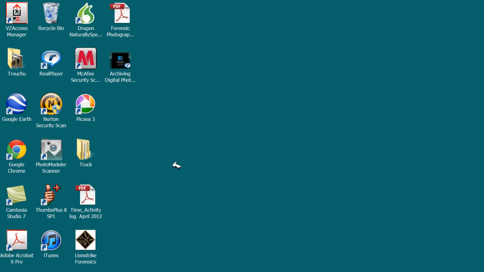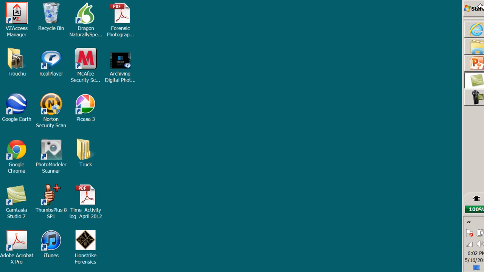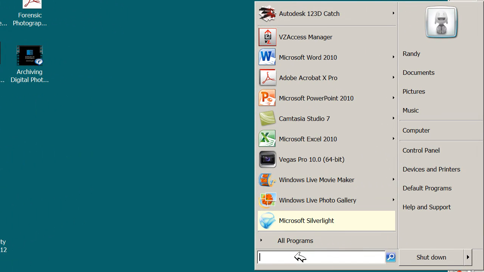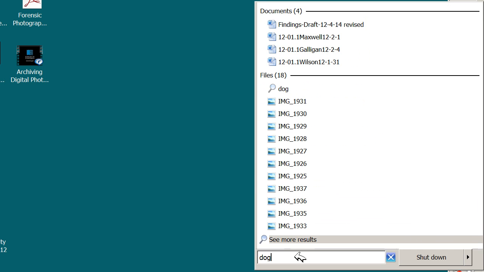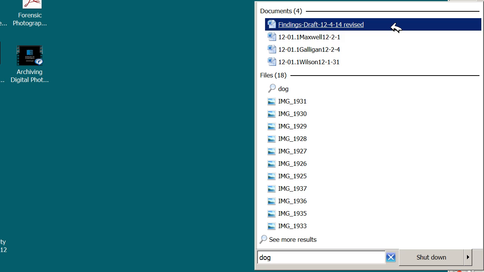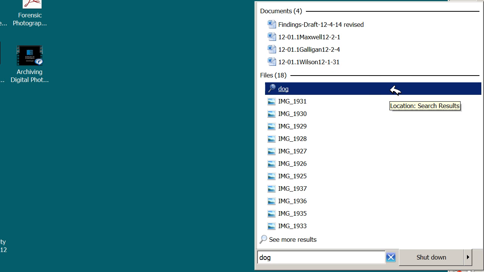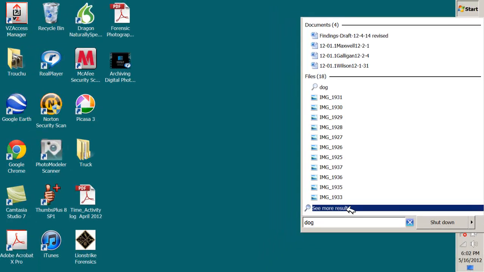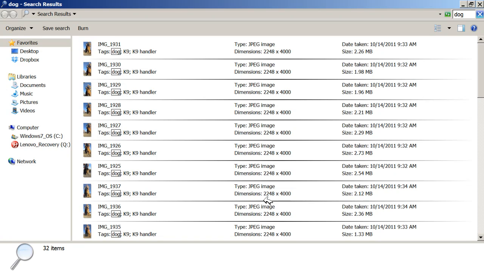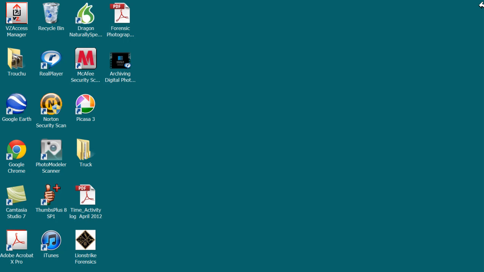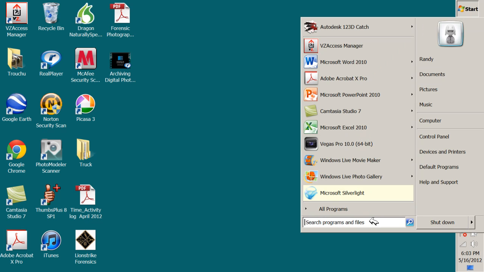So again, if we want to search the hard drive, or at least our computer, we'll go to Start, go to Search Program and Files, and in this case we're going to search for dog. Now I have several documents that contain the word dog, but we're only looking for image files. Again, we can go to the See More Results and see the thumbnails. I keep all of my images on an external hard drive, and I keep my working images on my desktop also, so I have several sets of them. If I'm going to search my external hard drive, I go to Start, down here where it says Search Program and Files, you can actually specify where you want to search that at.